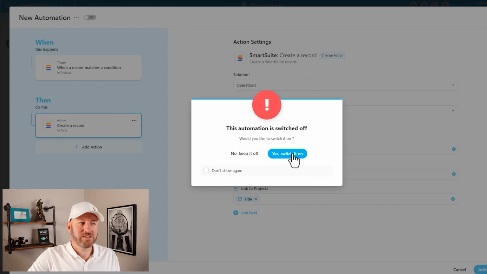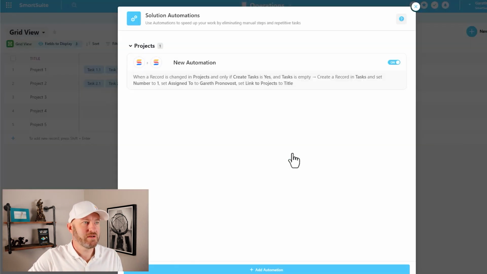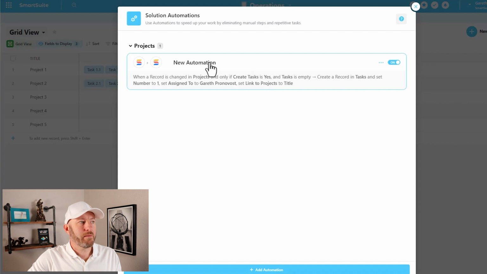Now it's not currently switched on, so when we go to add the automation, it's going to ask if we want to turn it on, so we can say yes, we do. We'll turn it on. Give SmartSuite just a moment to do its thing. And I would recommend coming in and, of course, renaming your automations as well to stay more organized. New automation doesn't tell us much, so use a naming convention that makes sense for you. But for now, I'm pretty happy with this automation. It's creating my first task.